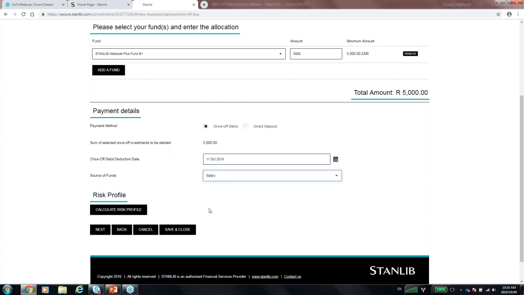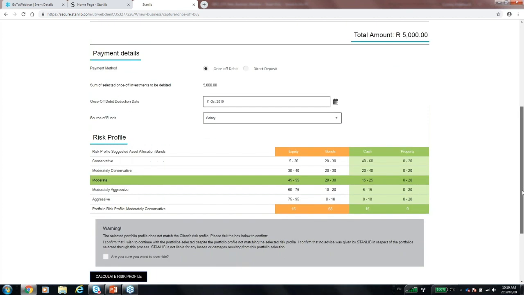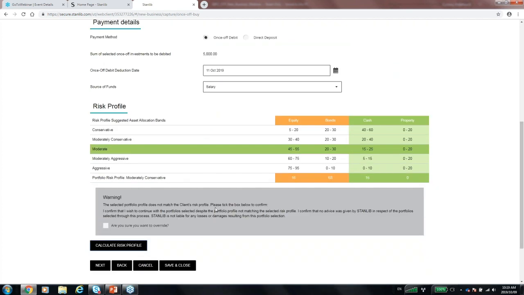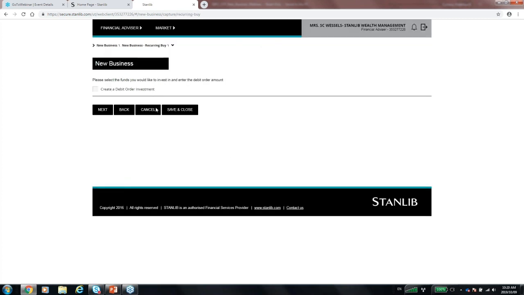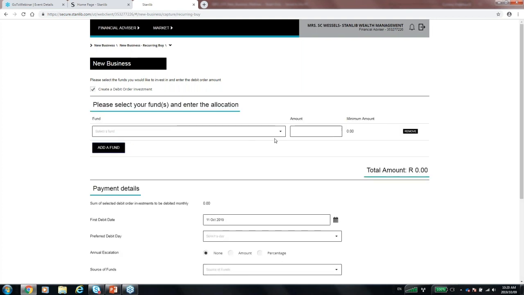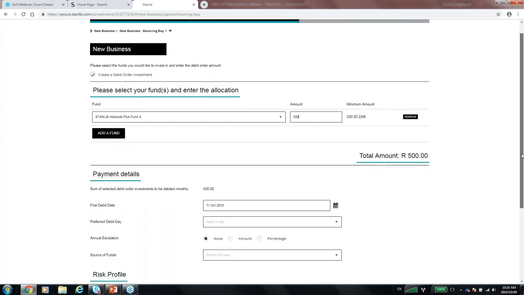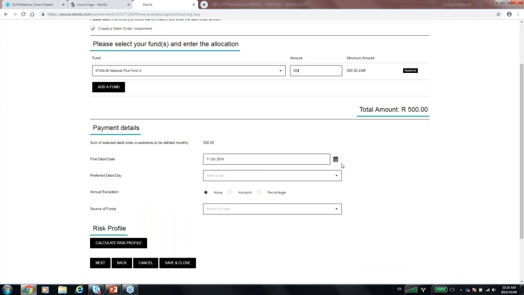Perfect. We then have the ability to calculate the risk. And as you can see, there is a warning, but you can override that. We then will move forward to the next step. Let's create a debit order. Let's select a fund. And then as we scroll down, the first debit order date, you then have the ability to click on the calendar icon, where you can change that date according to the client's preference.